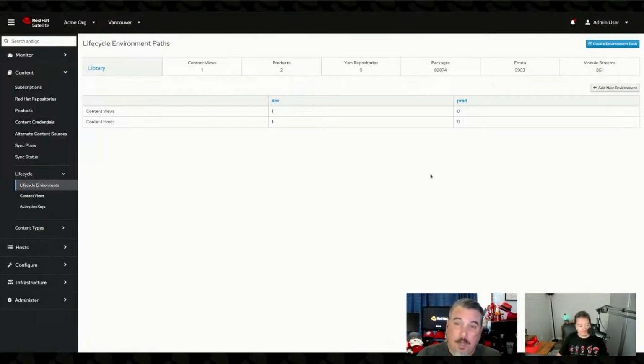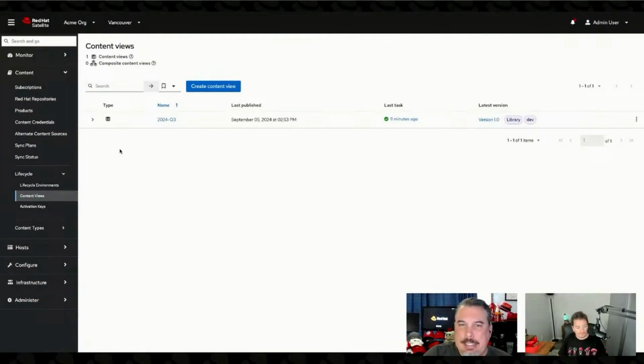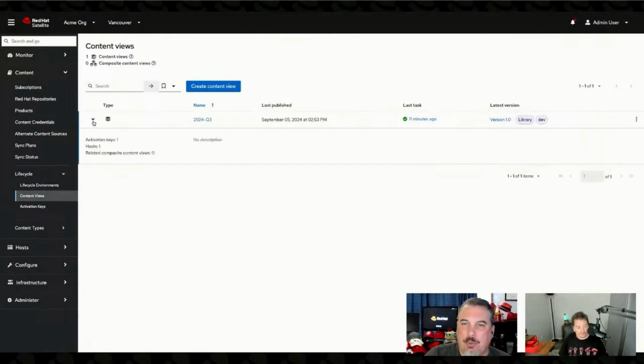But then you want to have your different environments for, let's say, your production and your dev or test staging. Sometimes you have just 2, sometimes you have 5. It just depends on your environment. And you might even have different ones for different organizations, business units, or roles. But in this case, we're trying to keep it nice and simple. We have just production and dev. And I believe we also created a content view to go along with that.